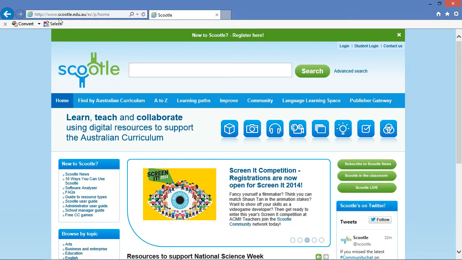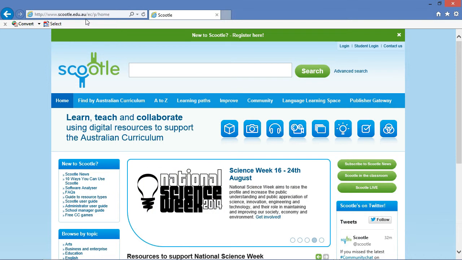So let's have a look now at the website, and first of all, let's have a look at the URL, which is the web link. And I've already got that here in black, so it's scootle.edu.au. So that's all you need to type into your browser, just that section there that's in black, not the grey section. The grey section will fill in automatically, okay? Once you're here, you do need to log in. This is not open to the general public. You do need to have an account.